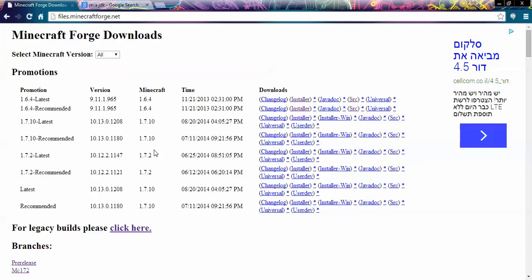I want to get basically everything we have scheduled done for 1.7.10, and then we can move on to 1.8. So yeah, let's get started.